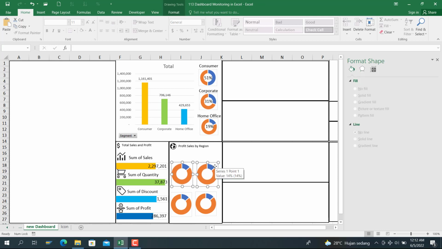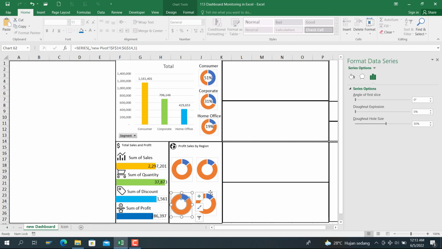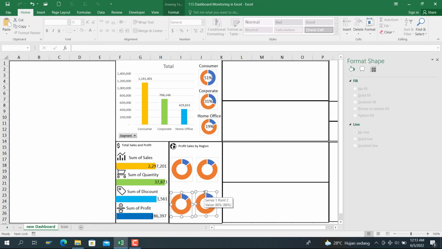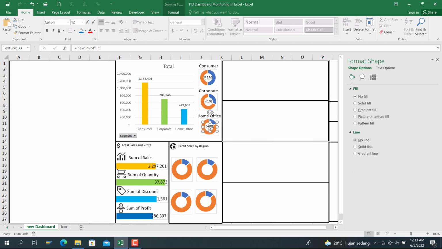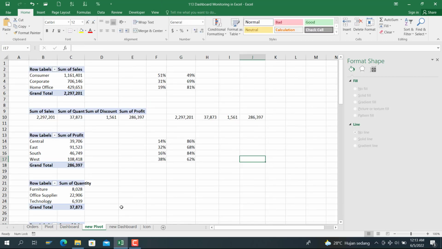Okay, and up to here. As you can see here and here, up, and then you can add the, you can see here the central, east, south, and west.